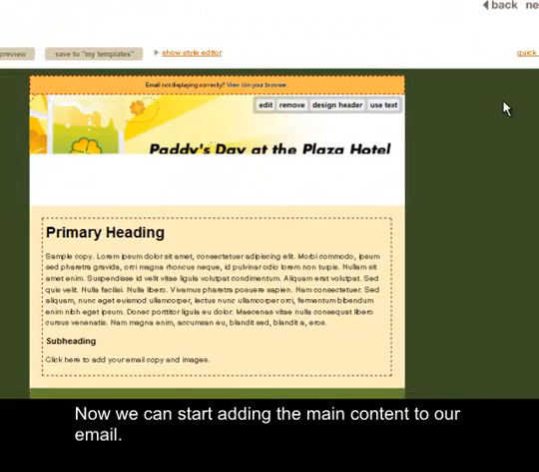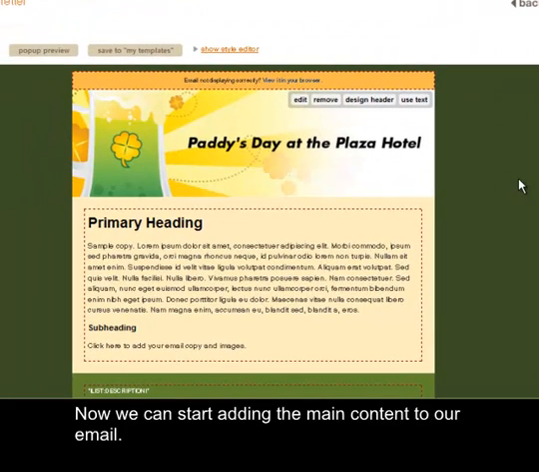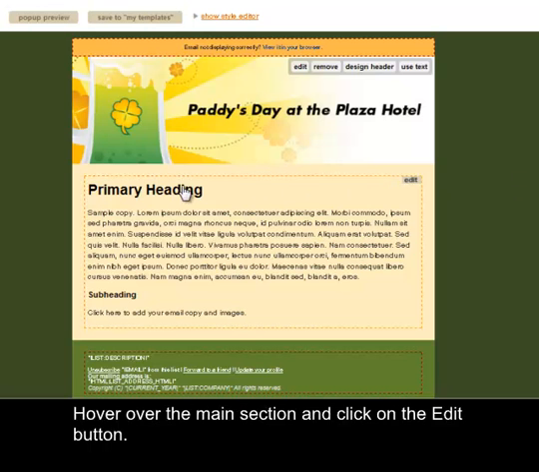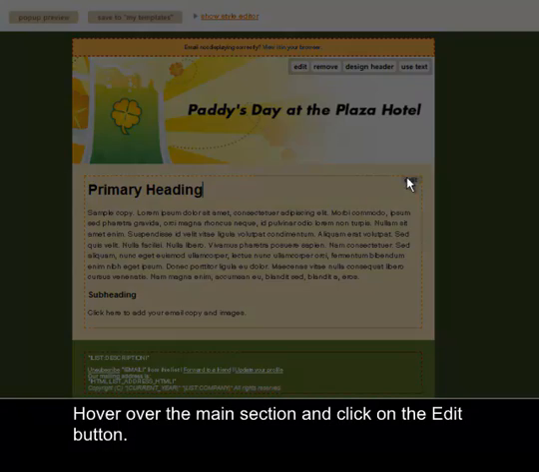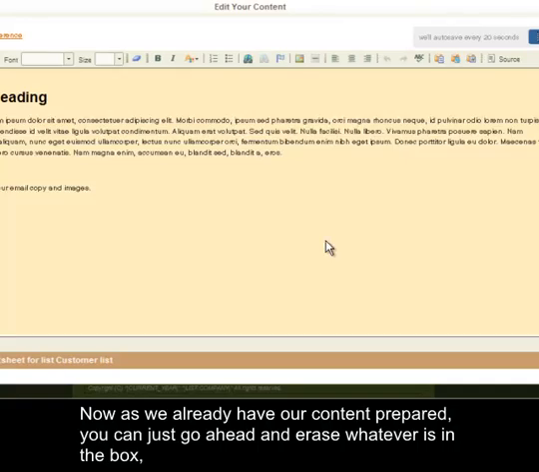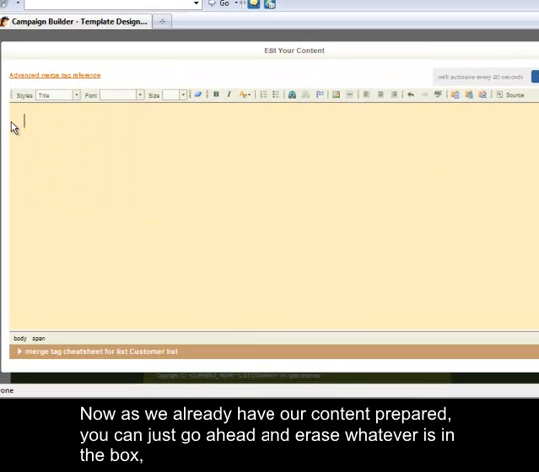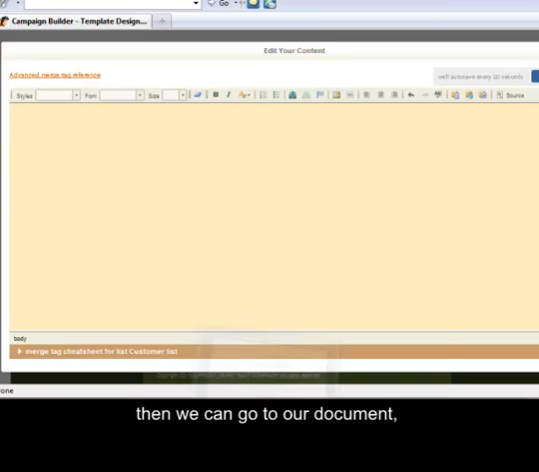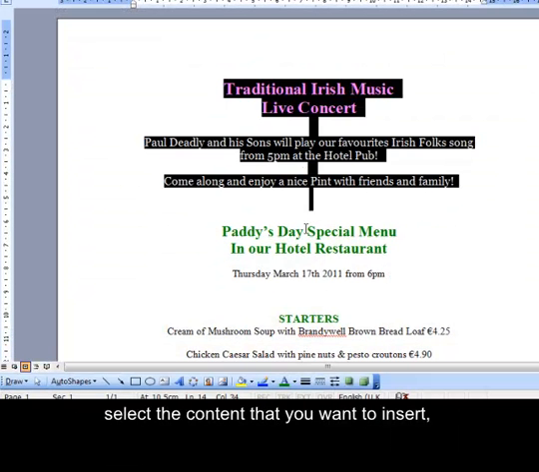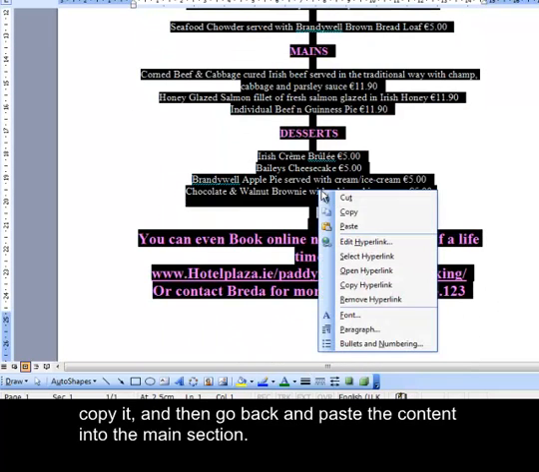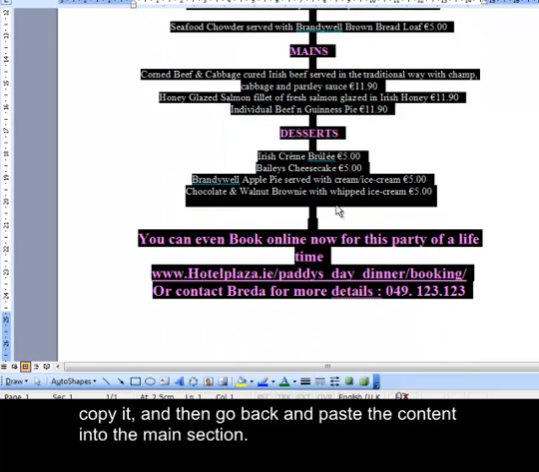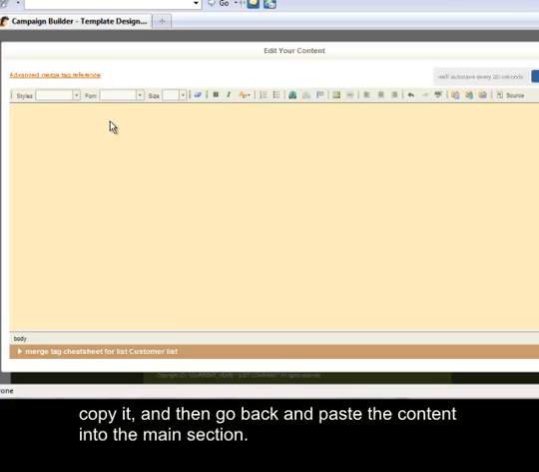Now we can start adding the main content to our email. Hover over the main section and click on the Edit button. Now, as we already have our content prepared, you can just go ahead and erase whatever is in the box. Then we can go to our document, select the content that you want to insert, copy it, and then go back and paste the content into the main section.